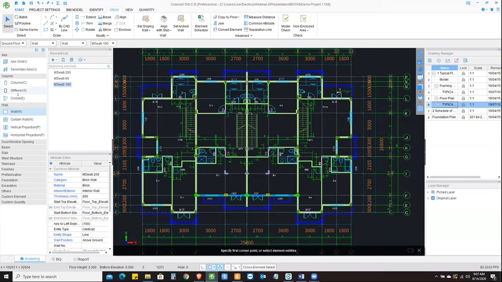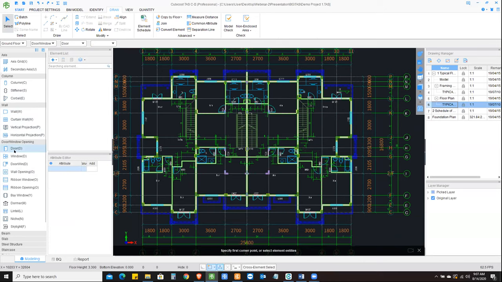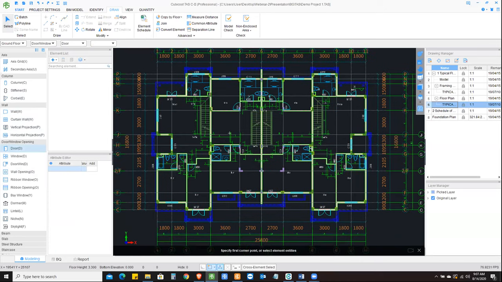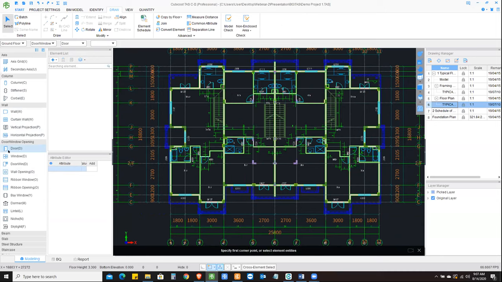By the way, there are many other elements like stiffeners, corbel, and different options are available. As per our requirement, we can use them. But for the webinar or session, I'm just going to go ahead with the normal elements, or just the common elements, in other words. So doors and windows.